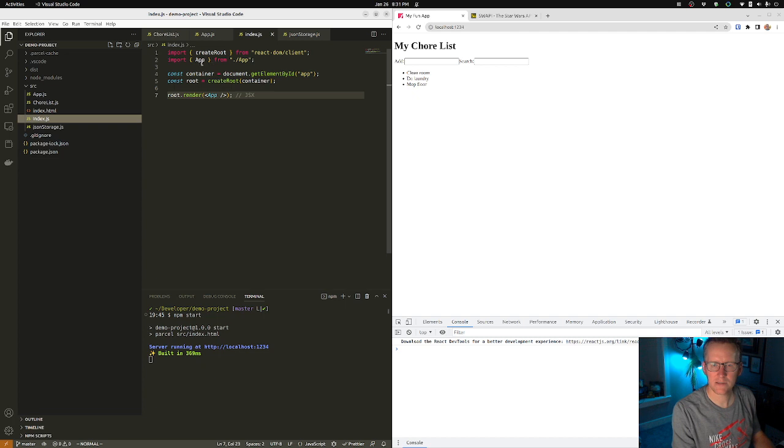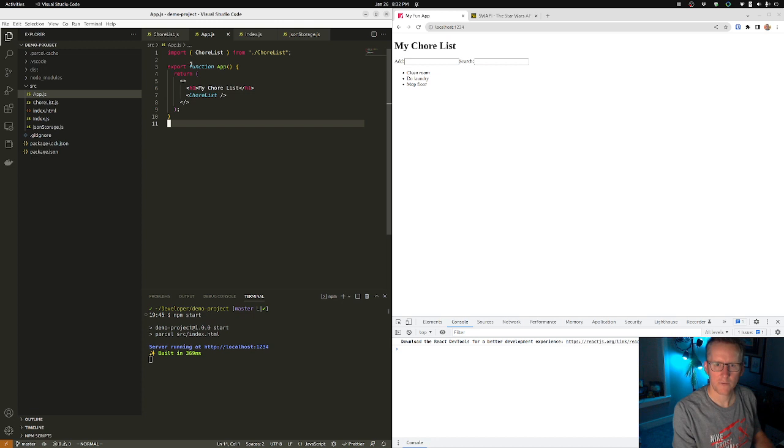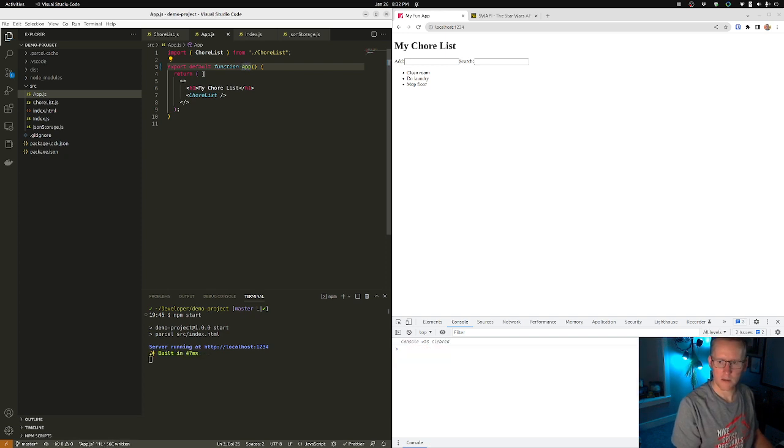So let's look at this app, for example. Import squiggly app from app. And again, that's because it's named. So if we look here, export function app. Now, if we did export default, you can't do export default function app, I don't think. I think it's going to throw a fit.